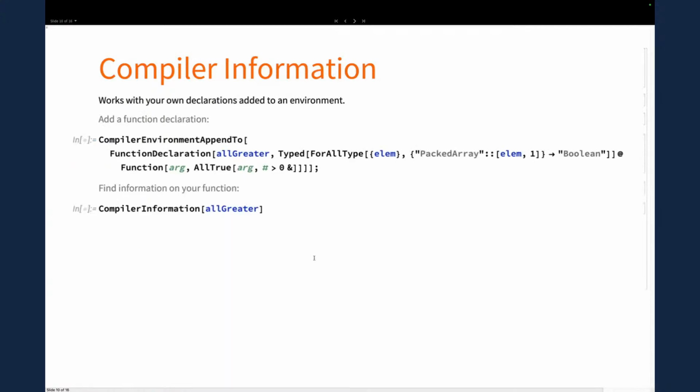One of the important things about this compiler function is it works with your own declarations. So here I've got the function declaration that I made earlier, and I'm adding it to the default compiler environment. So I can do that. Now, once I've done that, then I can use compiler information to learn about what's been added and what's available.